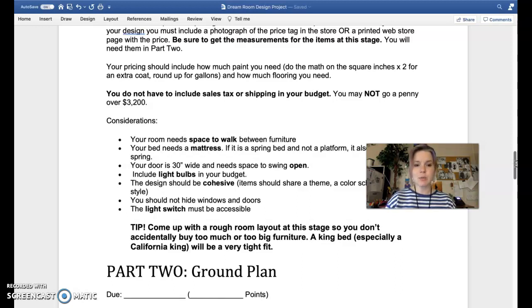The design should be cohesive. So that means it should have a shared theme, a color scheme, or a style. Are you boho chic? Are you more into a glam look? Do you want a sports theme? Is everything going to be either gray or yellow, like Alani's? Or whatever. So keep all of that in mind.